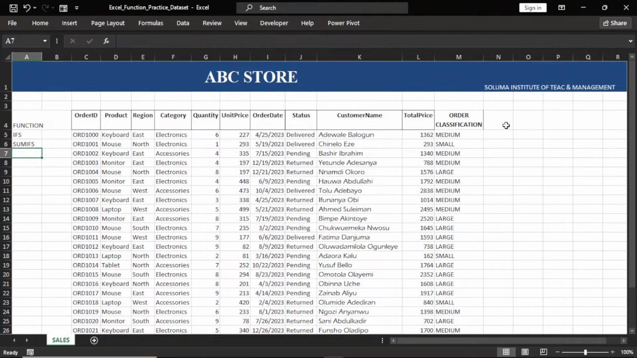Sumifs. So to do that, let's come over to this place and let's call it Sumifs. Now, having done that, we want to get the total sales, the total price of laptop in the Western region, for example. Now we are dealing with two criteria.